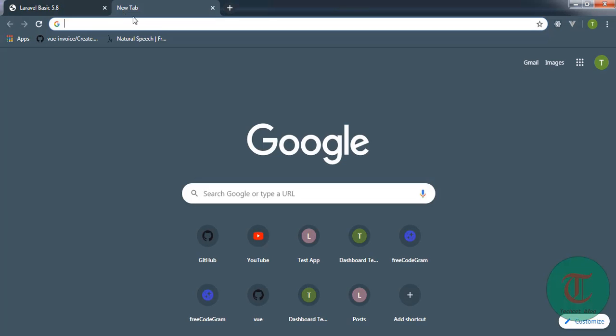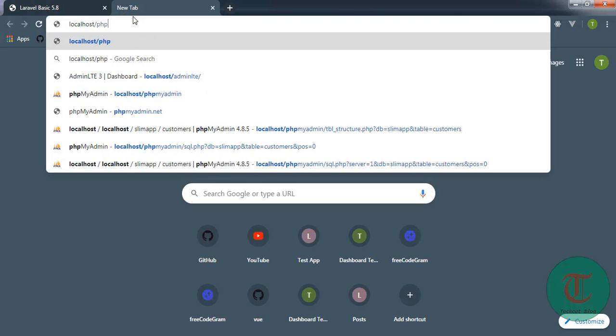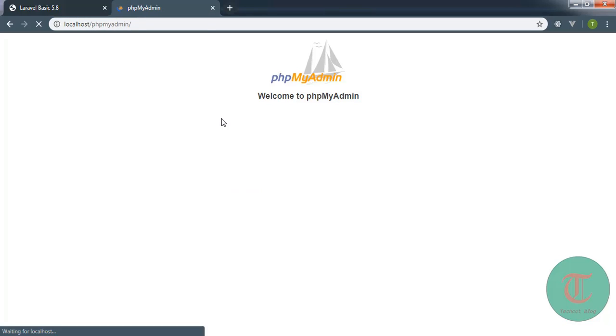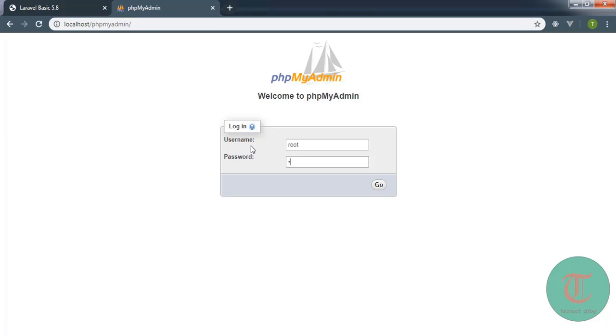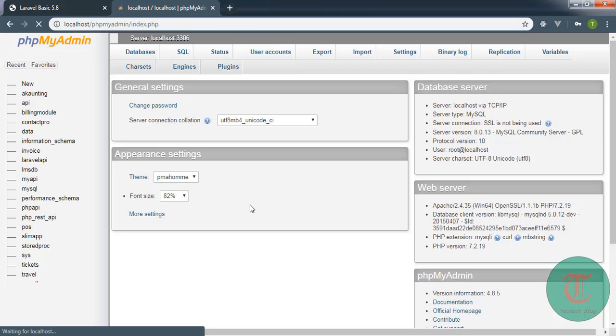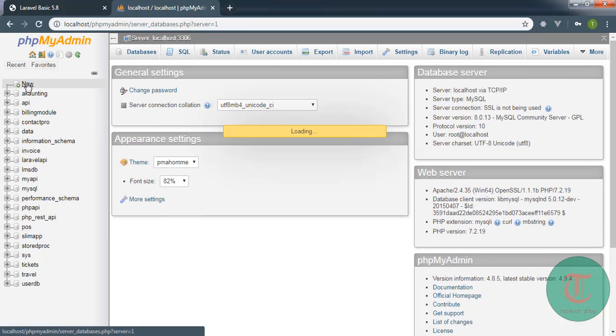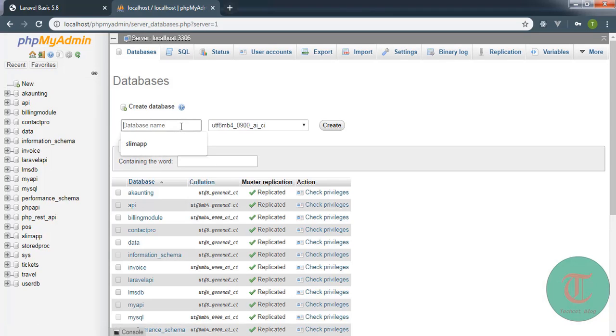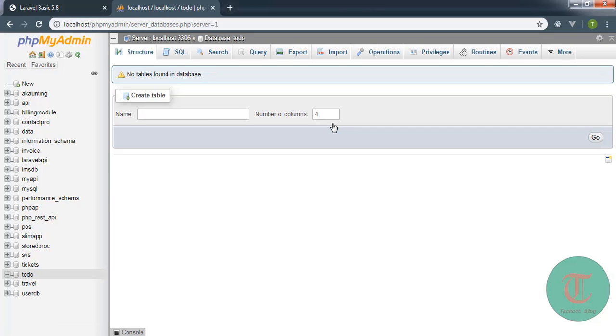Before creating migrations, we will need to set up our database. Assuming you know how to create a database using phpMyAdmin. After creating the database, we will add the database credentials in our application.